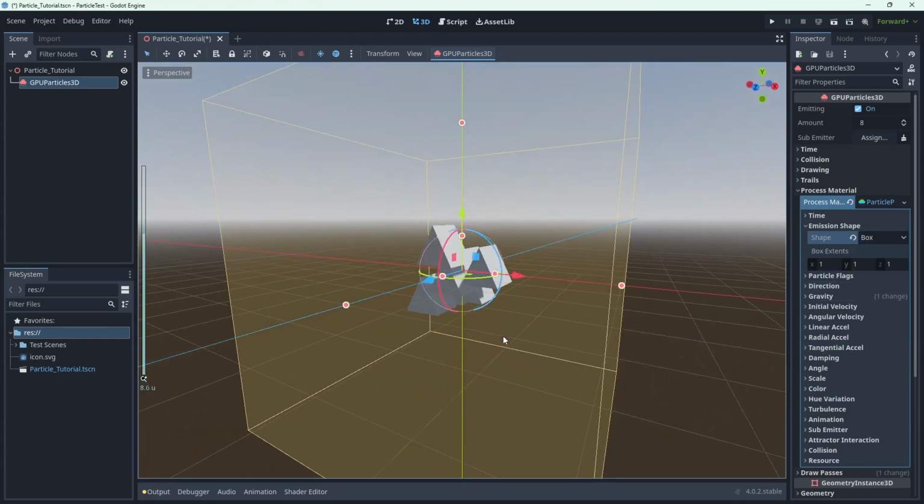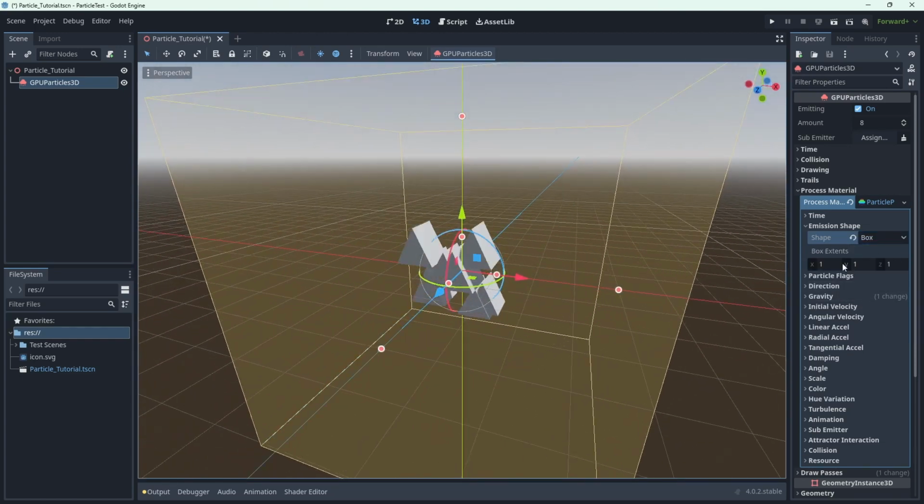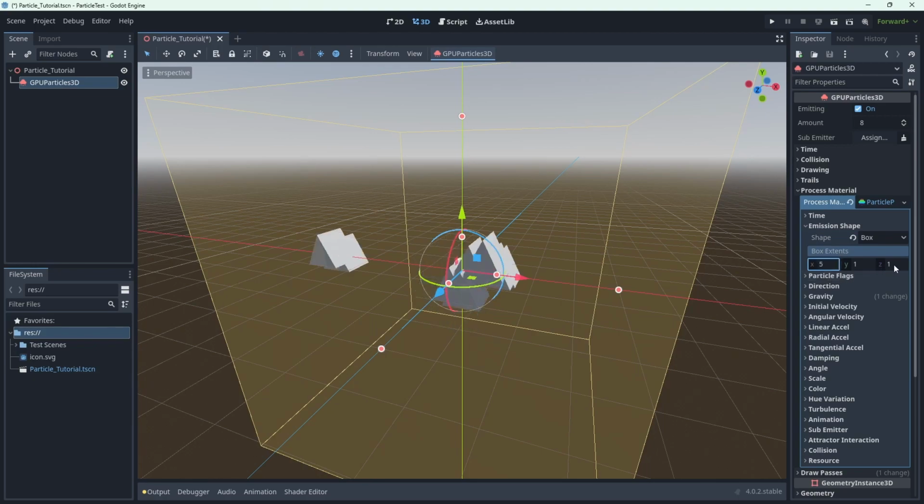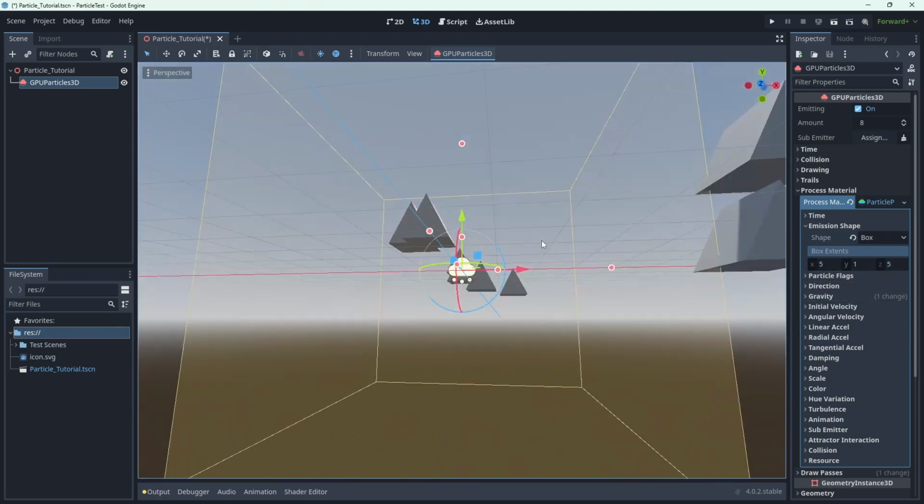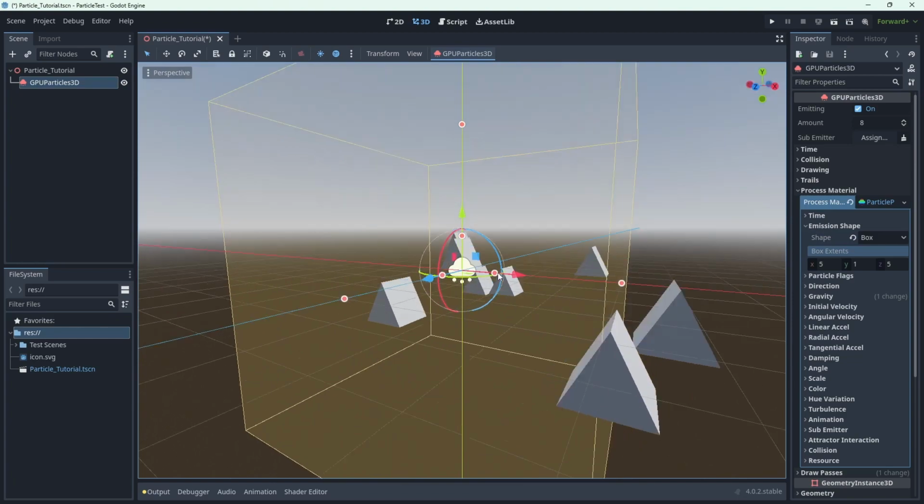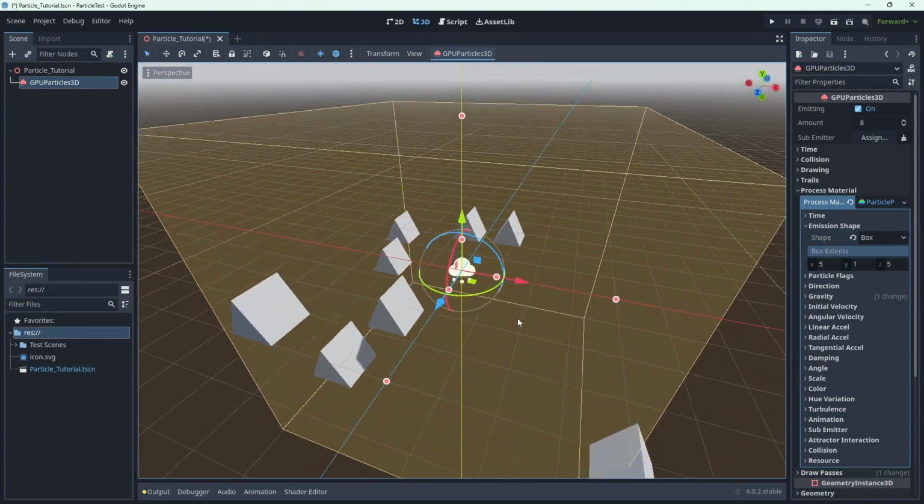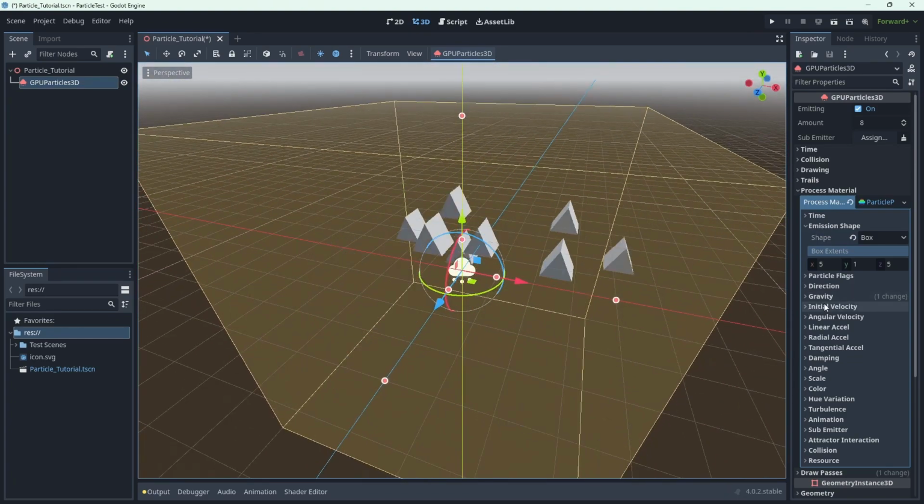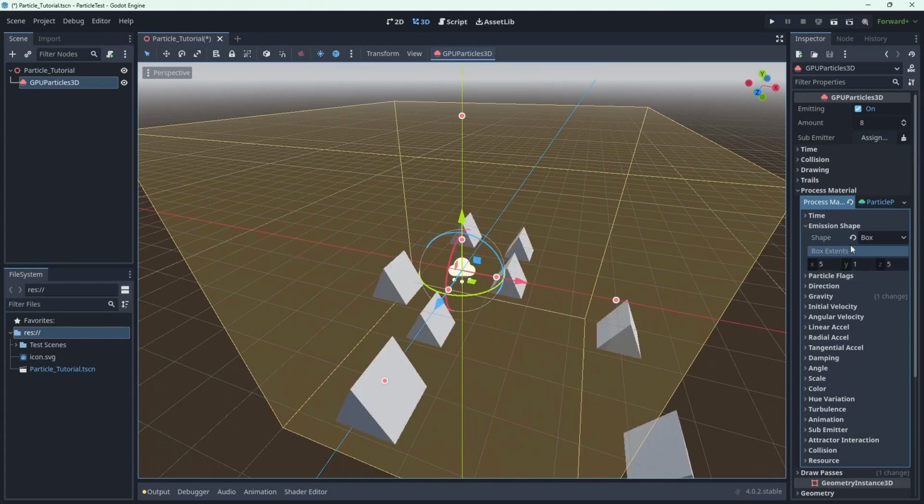Other options we have are box, so you can change the emission shape to within a box, the dimensions of which you can control here. And then there are a couple of others that I haven't quite figured out how to use yet. They appear to require textures. Unfortunately, I don't have a good idea of what they would be most useful for.